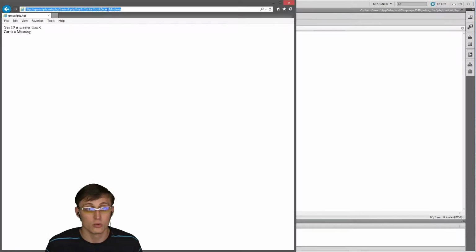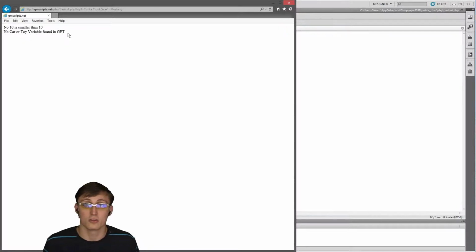So I have toy1, car1. If I just refresh here, nothing changed because I have at least one of the variables defined. Now if I remove car and set car1 here, boom, no car or toy variable found in get. That means I'm checking to make sure if it's set or not. And that's very useful in this case.